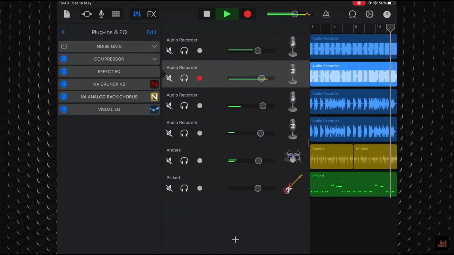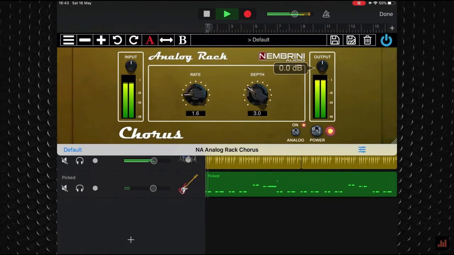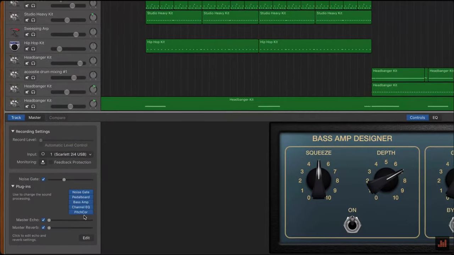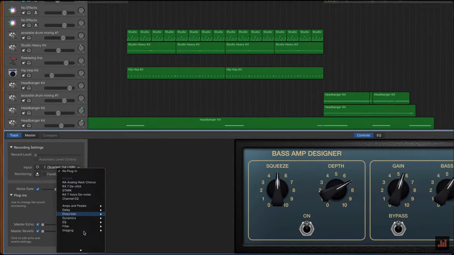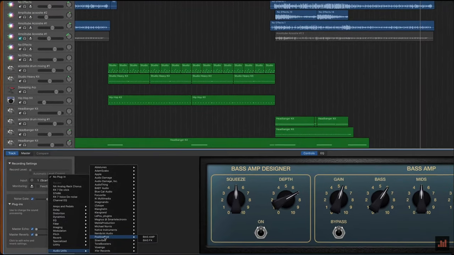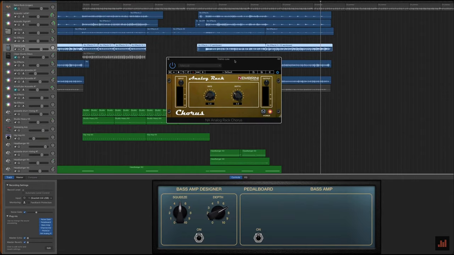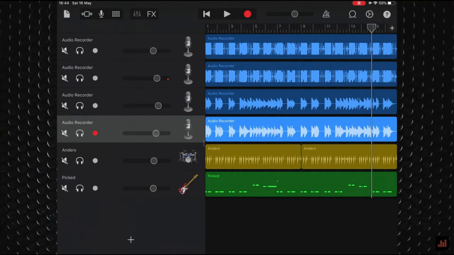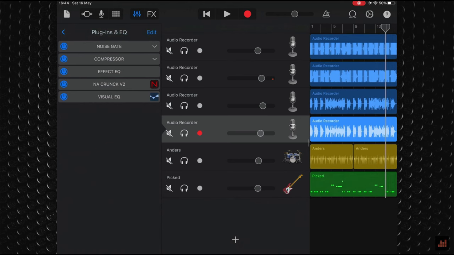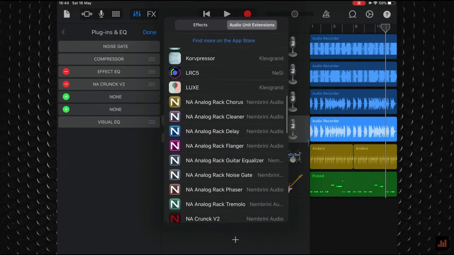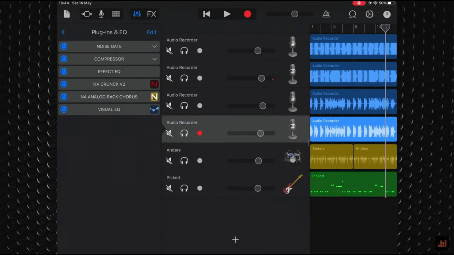Nembrini's Analog Rack Chorus sounds great. Control-wise, you'll be working with an input knob, rate control, depth control, output knob, and power switch. On Mac, you load up Analog Rack Chorus the same way you would any other AU plugin. On iOS, you can use it in standalone mode or connect it to GarageBand or your iOS DAW of choice, via inter-app audio or as an AU-V3 effect.